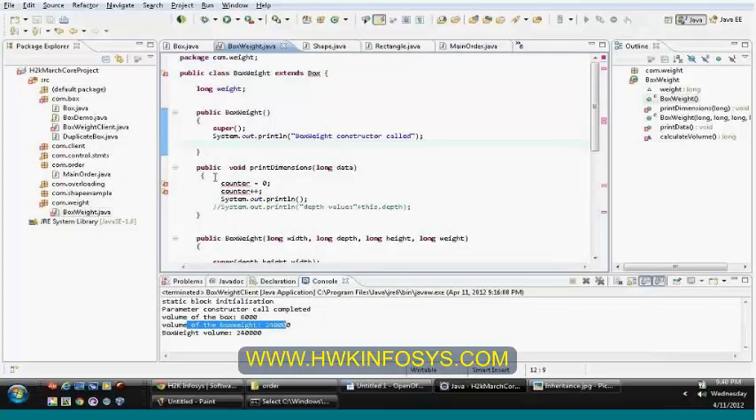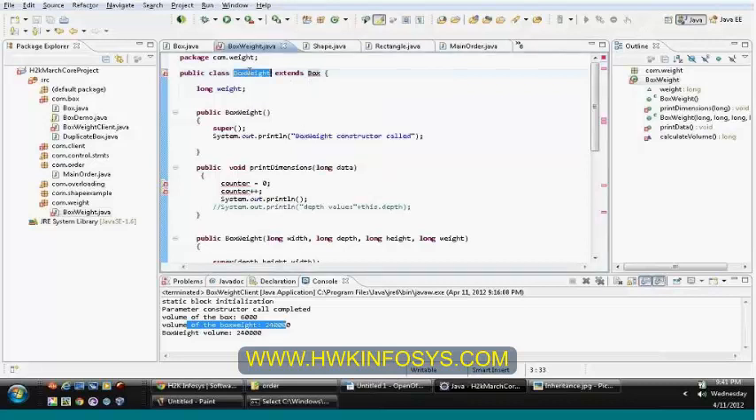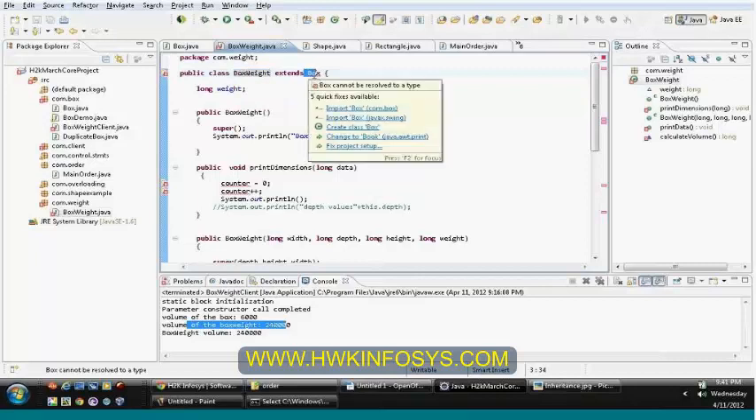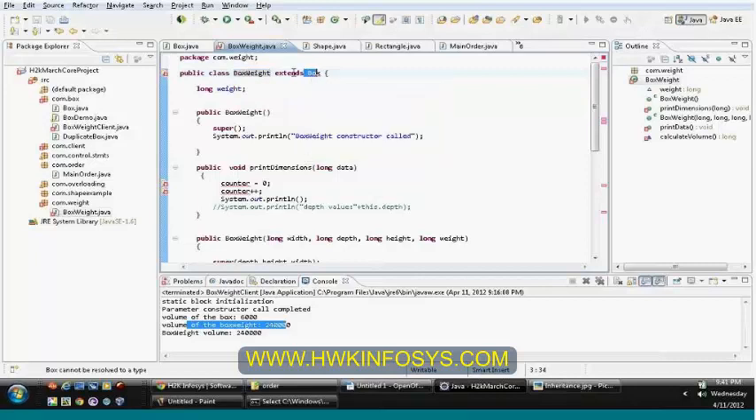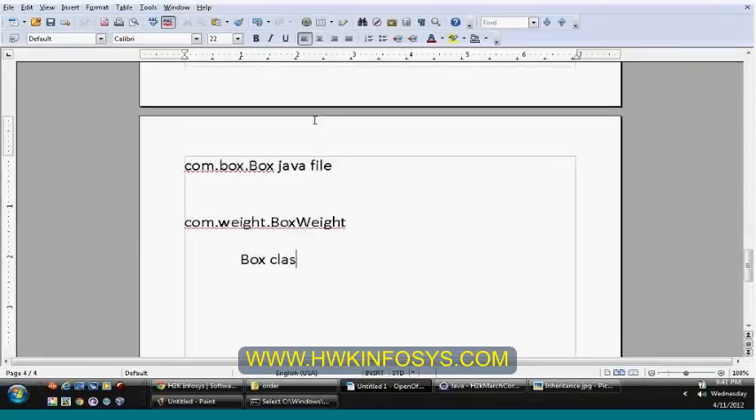The first thing is extends box. What is it saying? Box class cannot be resolved to a type. That means your compiler was not able to identify this class, but previously you were able to access this class. Previously from box wait you were able to access the box class without any issues, but now when you try to access the box class from your box wait, you are getting errors. Box class is not available.